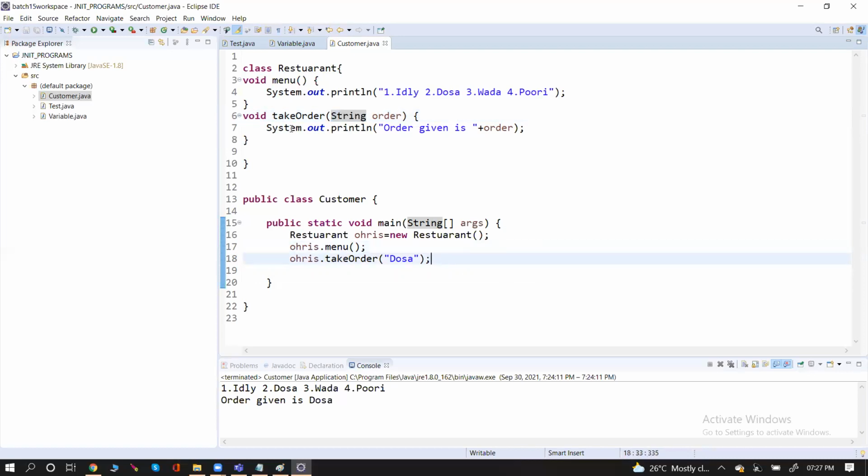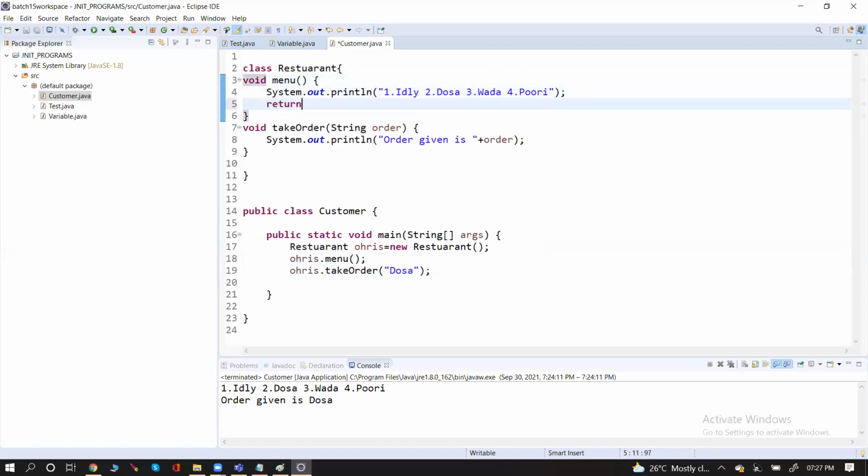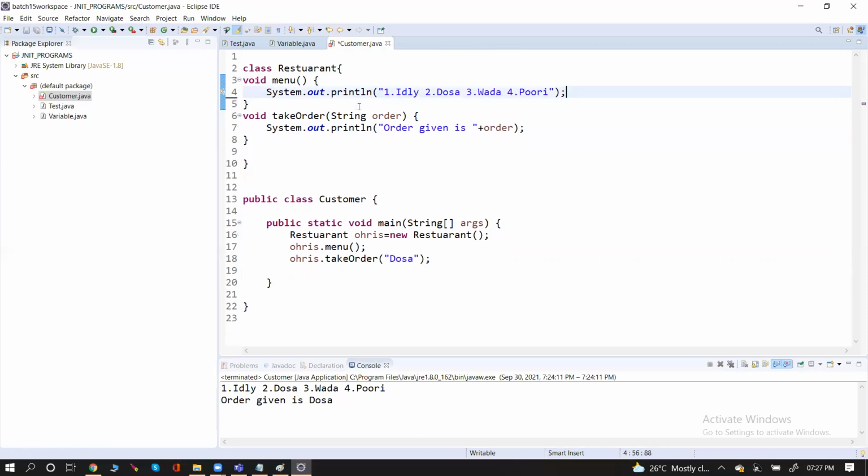And if you observe here, void is there. If I say return now, it is giving an error, right? Void methods cannot return a value. So whenever you keep void, you cannot return. So you are printing there itself. And here, the menu is with the restaurant itself, right? So that's the reason System.out.println has been used there itself.